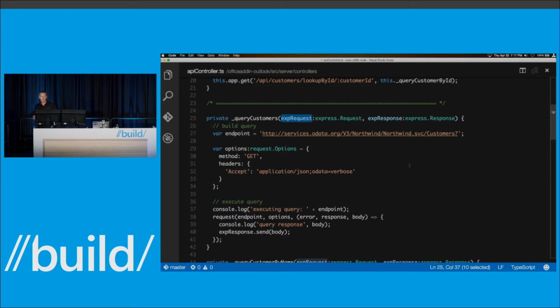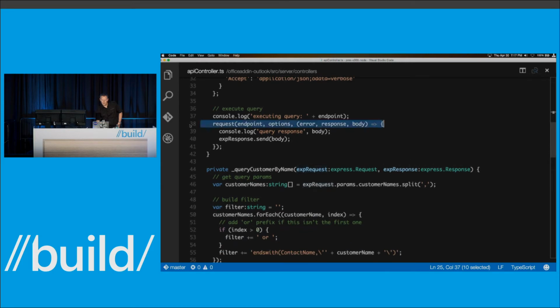Here, what I'm doing is creating a reference to my endpoint over to my Northwind service over on the odata.org site. I'm then going to create an options object using TypeScript. I'm typecasting that so that I know that I've got a method property and a headers object that I can define. And then a little bit farther down, I'm going to issue my request. So I can say request, I pass in the endpoint. Here are the options I want to use.